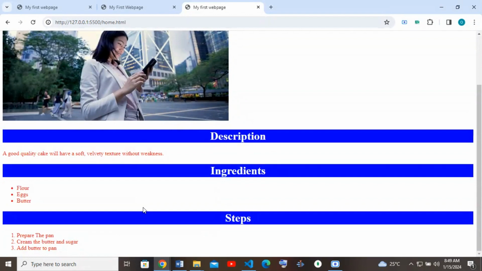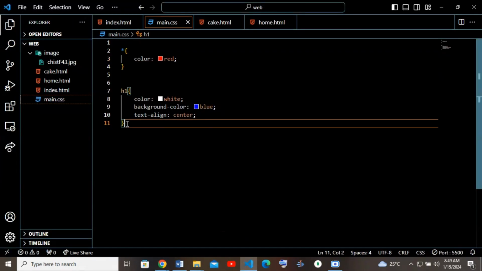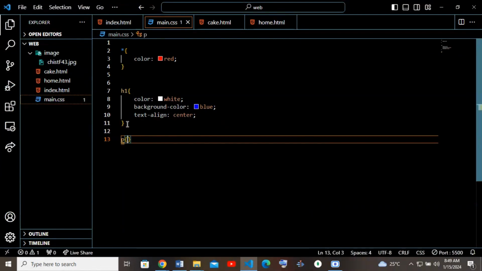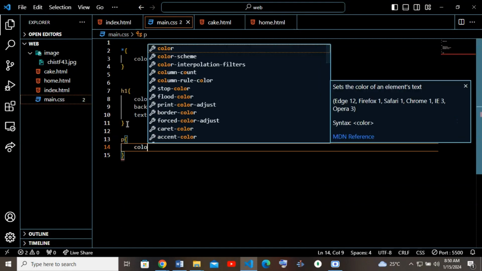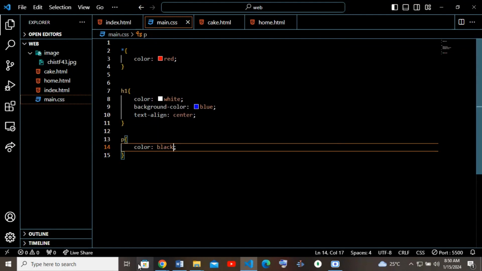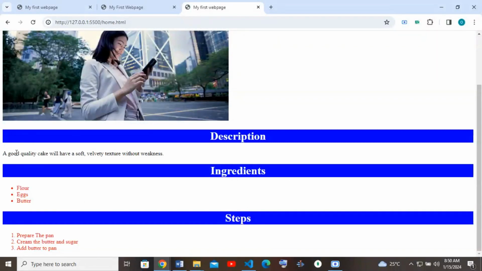Let me change the text color of the paragraph. For me to achieve that, if I come here, then this is for the paragraph, we say color. The color should be black. So if we go back to our web browser, you see that the color of the paragraph has changed.